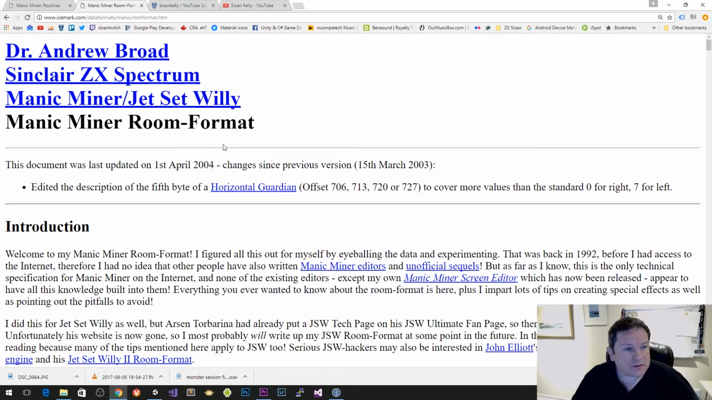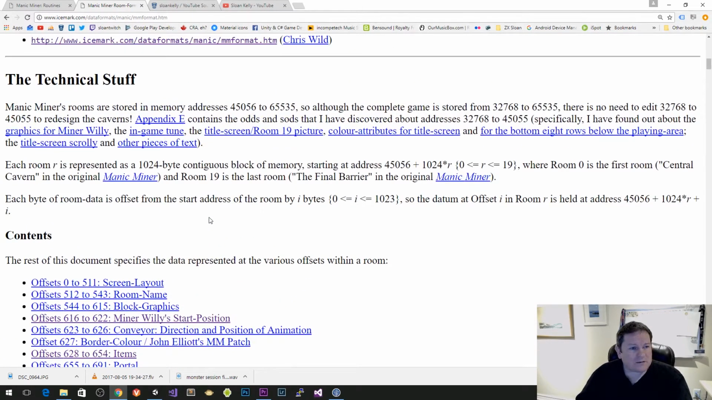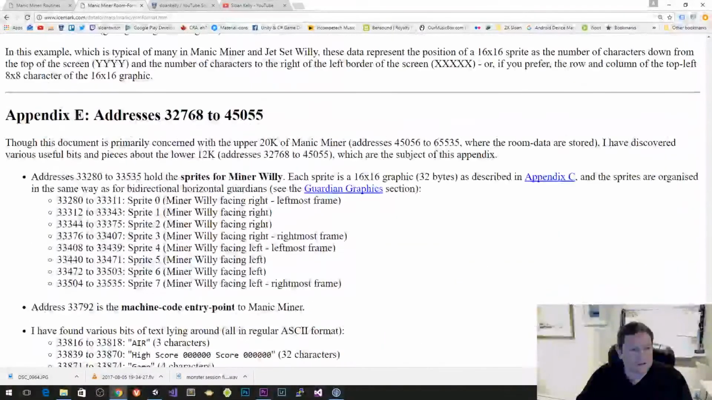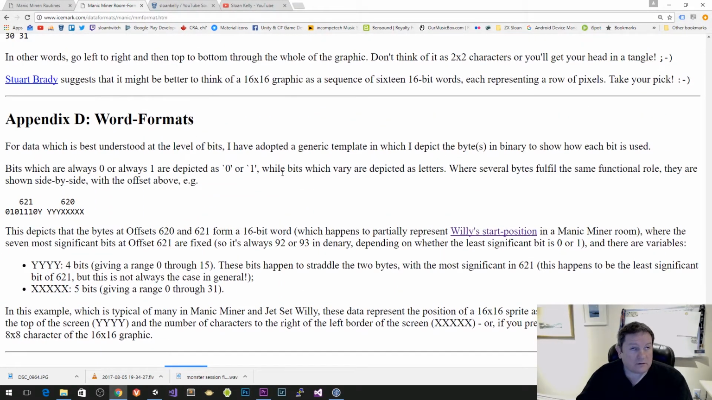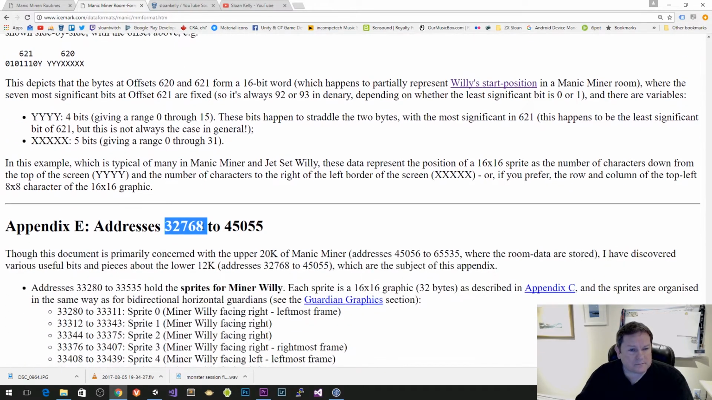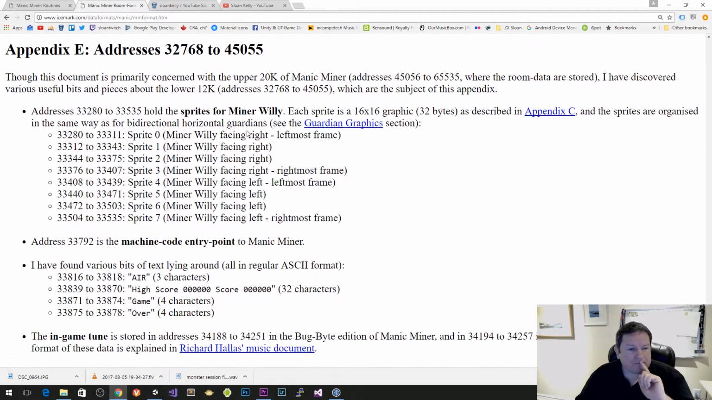But we're going to stick with this. This is Dr. Andrew Broad's Manic Miner format that we've been using. We got as far as the special graphics and guardian graphics, and I think we're done at that point, but this is only the data. We don't actually have the graphics for Miner Willy. So, appendix E: the address is 32768, the second 32K of RAM. This is the upper 20K, with the room data stored.